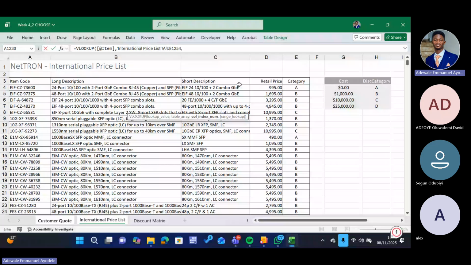a comma, and it is now asking you whether it is an approximate match or an exact match. If you double click on this, it will select it. Once you select the exact match, it should change to false. So another way, okay, let me fast forward it, and you close your brackets. Once you close, the next thing to do is press Enter.